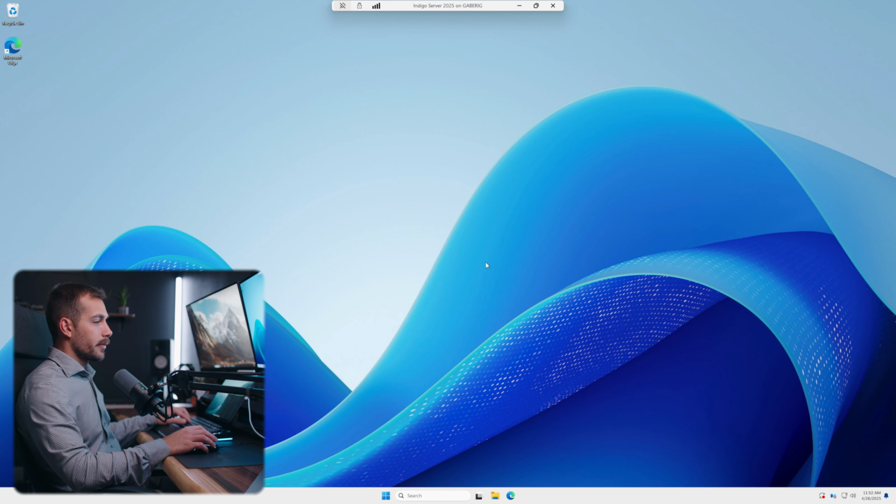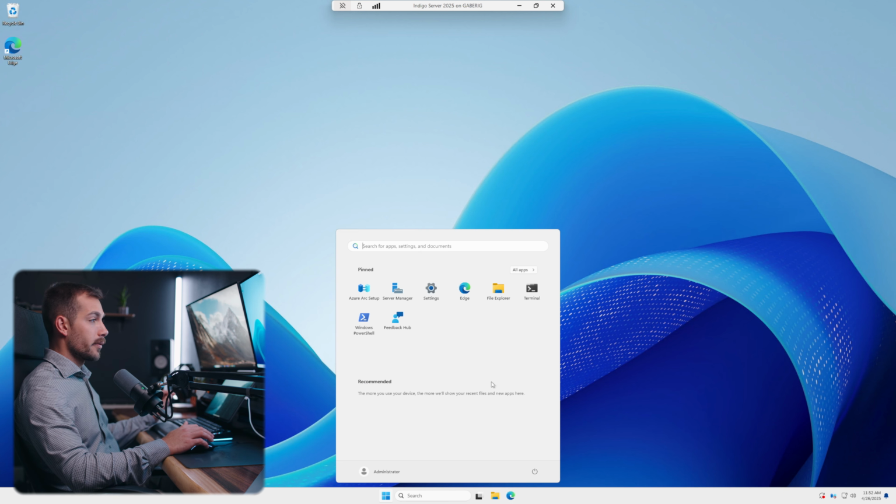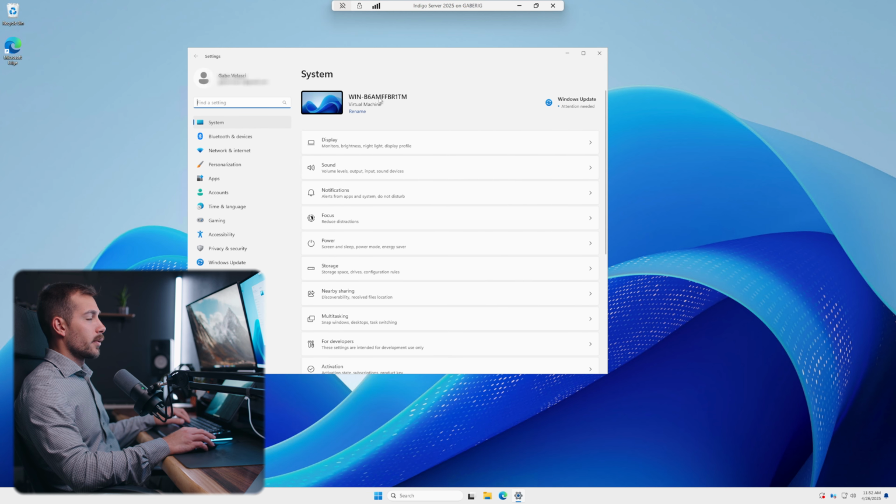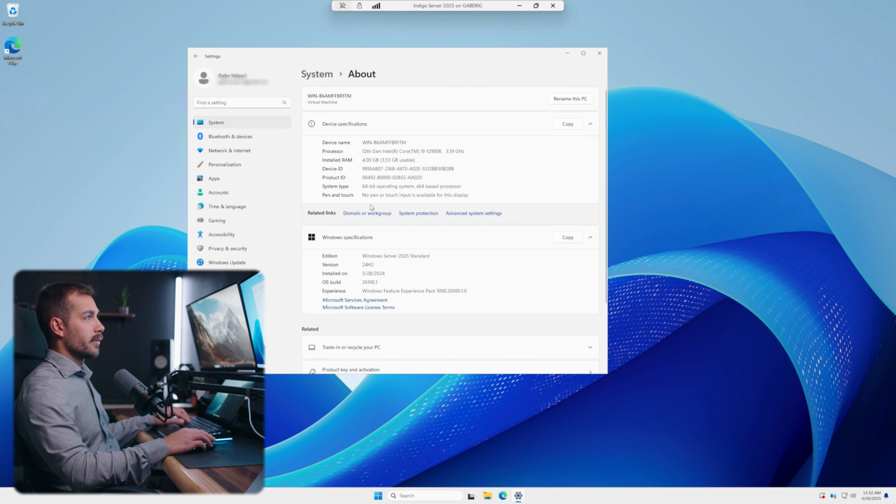All right, guys, so I'm on a virtual machine here. This is an activated version of Windows Server 2025. Let me first access the settings from the start menu, and we're going to want to take note of the computer name. You can see that it's a virtual machine. And if I go to About all the way down, you can see that we have Windows Server 2025 Standard and it's activated.